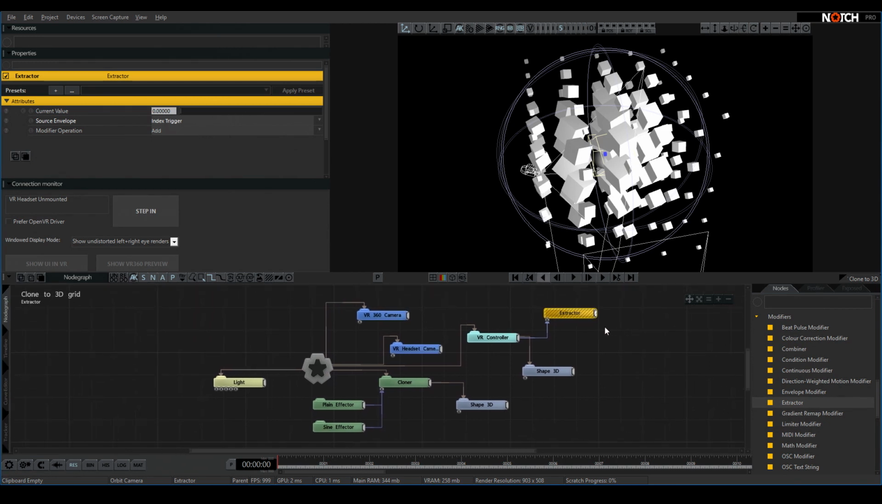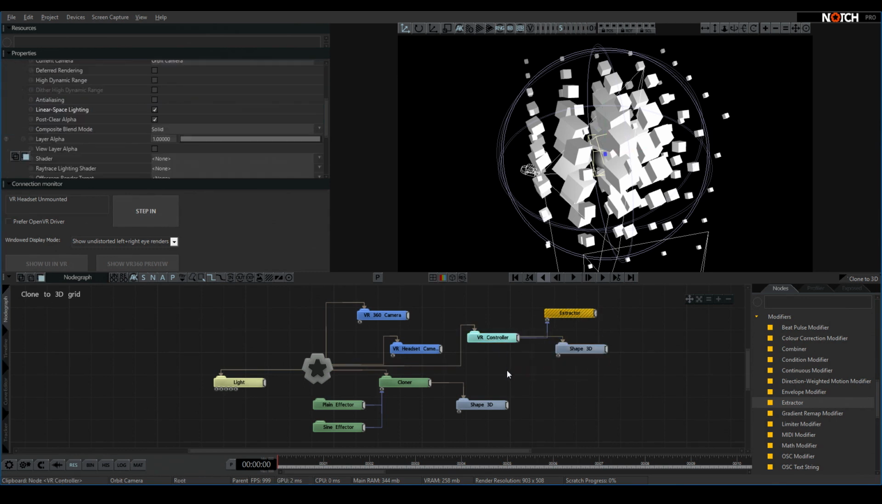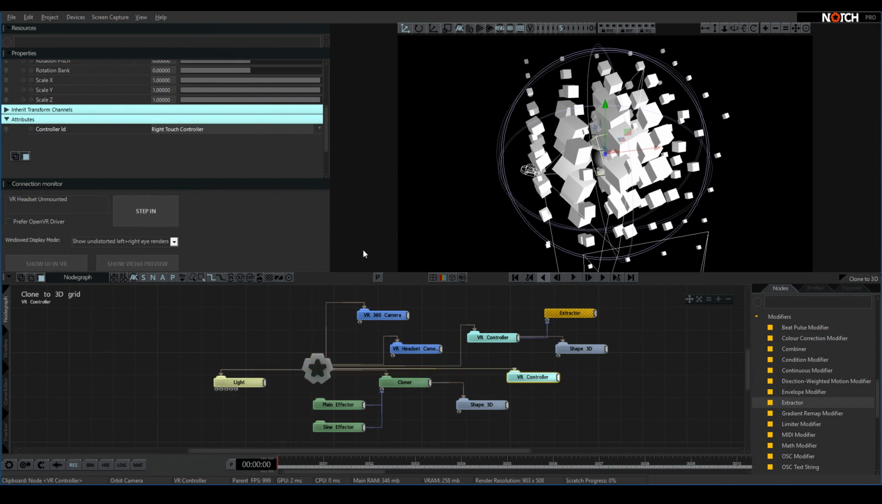And you can use that to map to, say, a particle emitter's emission rate, or the amount of the effector, or the radius of an effector. Possibilities are completely limitless, really. And if you want to handle both the left and right touch controllers at once, just have two nodes, one mapped to the right and one mapped to the left. A very simple and easy to use VR integration.